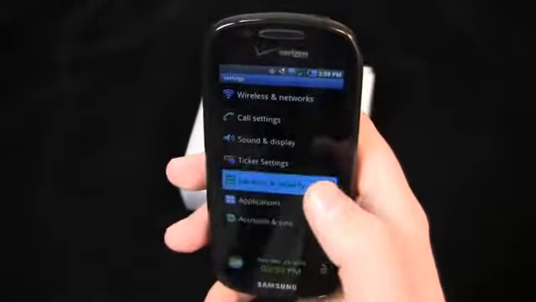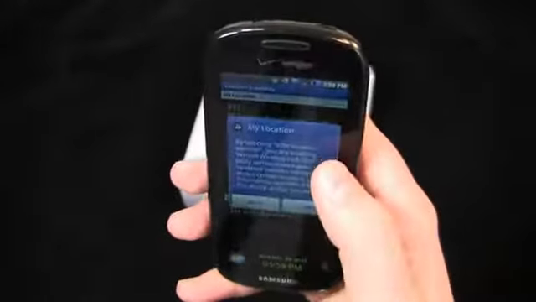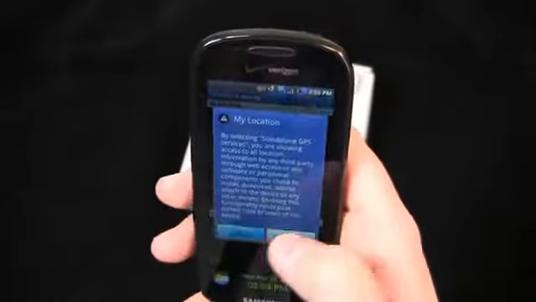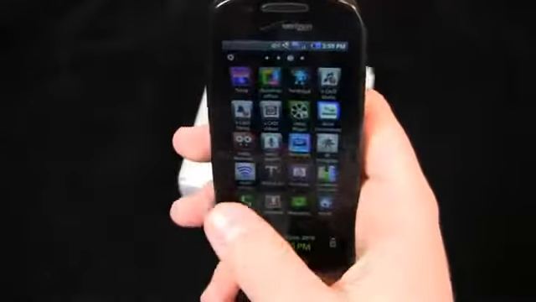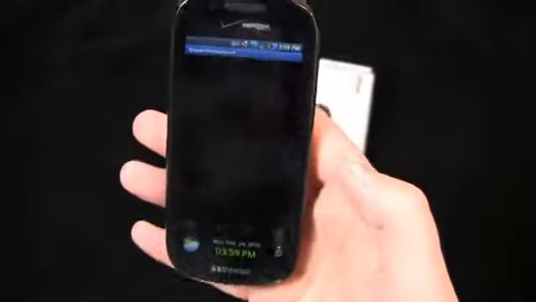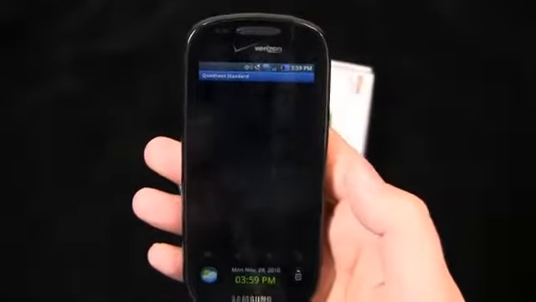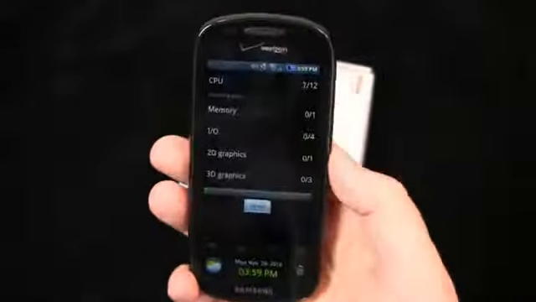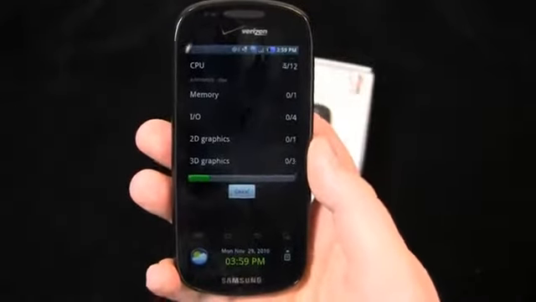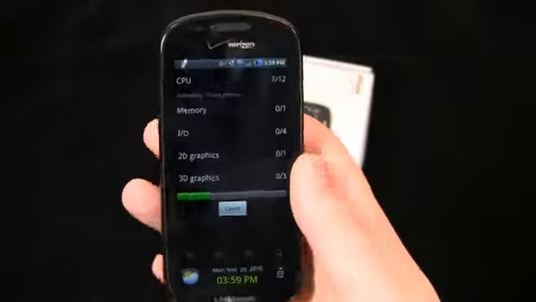Let me double check real quick and make sure my GPS. Let's kick this stuff on, and let's do some testing. Let's bring it over here to Quadrant Standard. First of all, because I want to get an idea in comparison to something like the Droid X or the Droid 2, both of which are marketed as $199.99. Which one should you get? We'll take a look at the speed test.